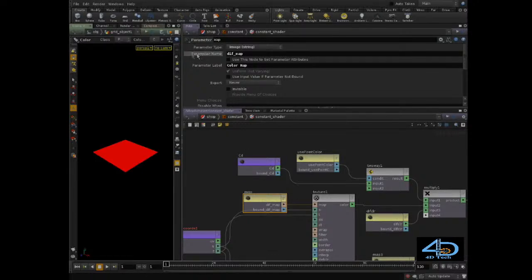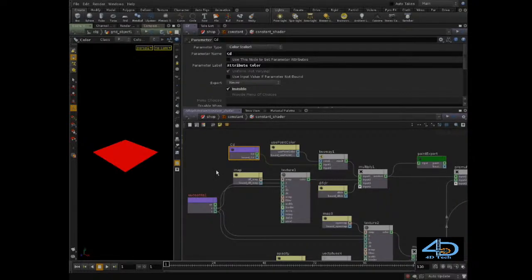If an attribute exists on your geometry that has an identical parameter name to a parameter that you have in the VOP context, your VOP will be overwritten with whatever those values are. And so that's how we are able to get our CD values or our alpha values or our UV values. And so that's why these nodes are just invisible. We don't want to be able to tweak these because we're using them with the intent of grabbing stuff from our geometry.